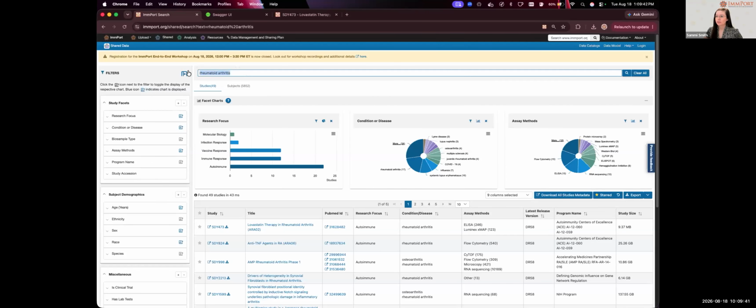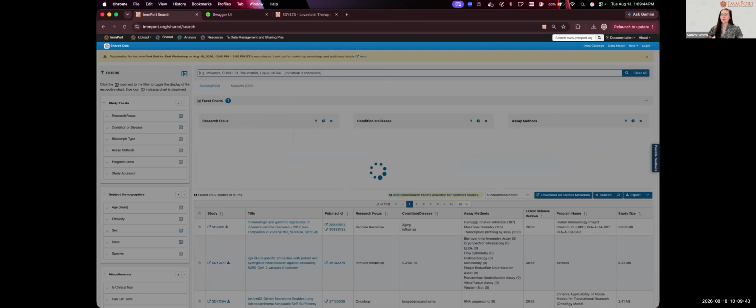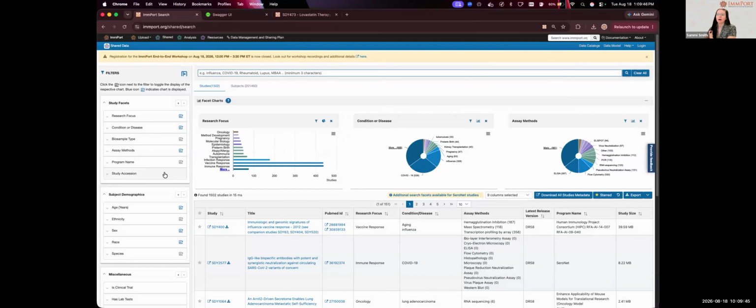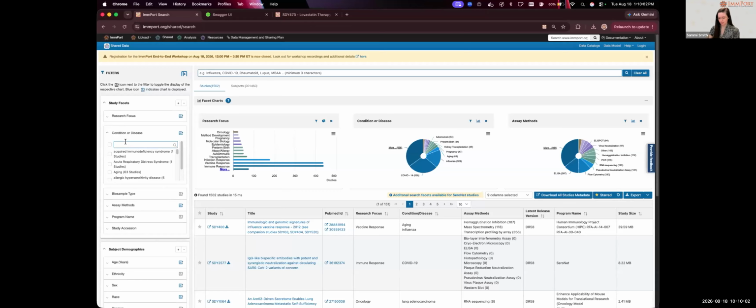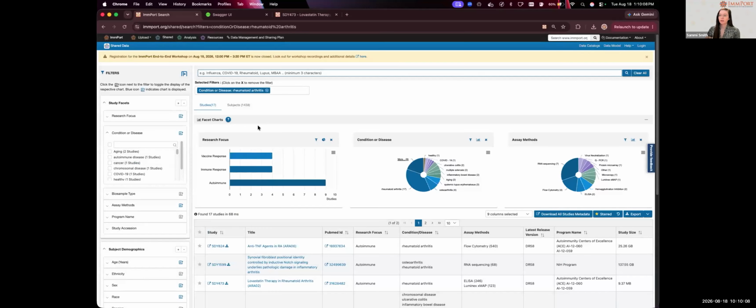And maybe I'm also interested in making sure that any of the studies that come up are including female participants, because we know that that particular condition is more common within females. So I can go over here to our facets, which allow us to filter our search results in a variety of different ways. So I can click on condition or disease, and now I'm typing rheumatoid arthritis over here, and I can see if I select this item, now we have 17 studies that match.